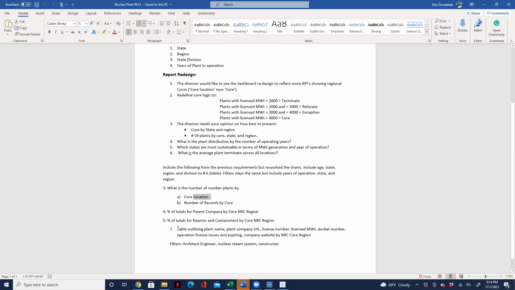Then here, see, table outlining plant name, blah, blah, blah, expiring date, which I think is what he's talking about. And then the same filter is the same thing, right? Right. Yeah. So that was a very good explanation.